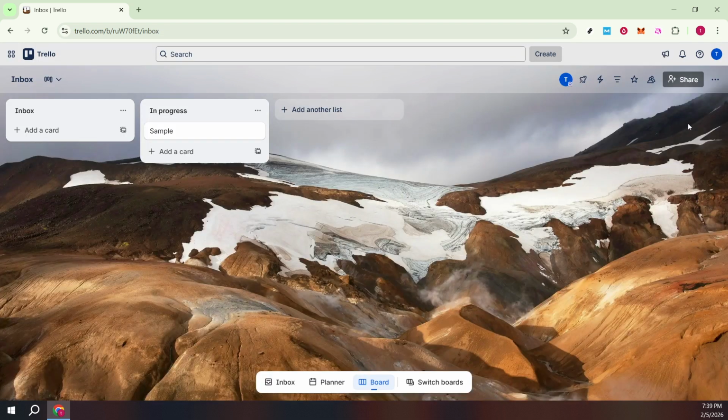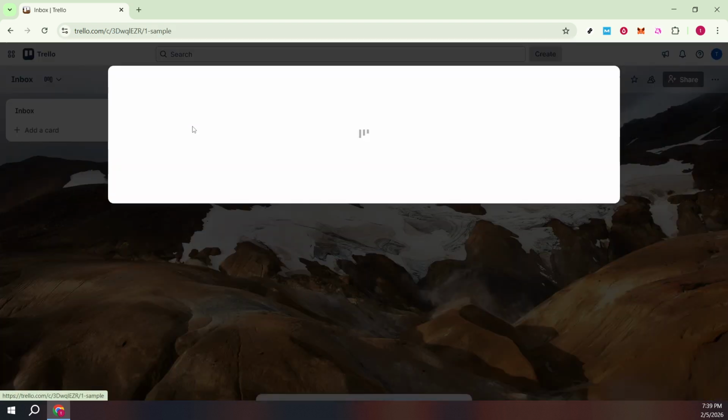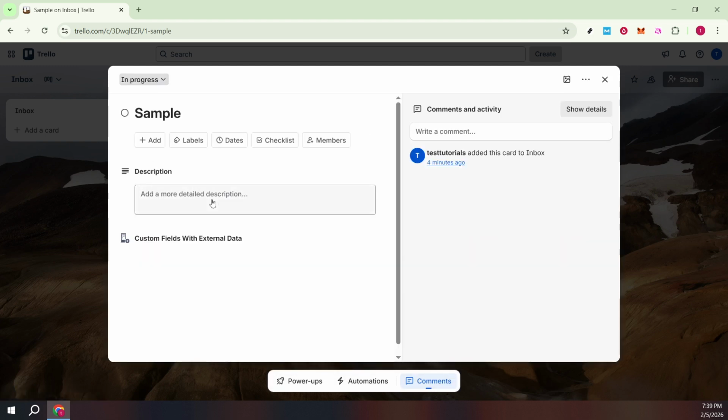Now, open any card where you want to use custom fields. Inside the card, scroll until you see a section labeled Custom Fields with External Data. This area is where the Power-Up controls and field information will display.